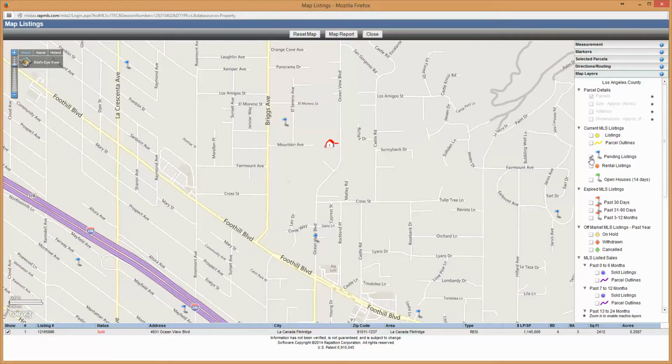You can even use this for rentals. So if you're working with a tenant, you can use this to show rentals that are available, and as you run your mouse over it, you will get the information on what the rental is, and then when you click, you'll get more information, including the ability to click all the way through to the listing itself.